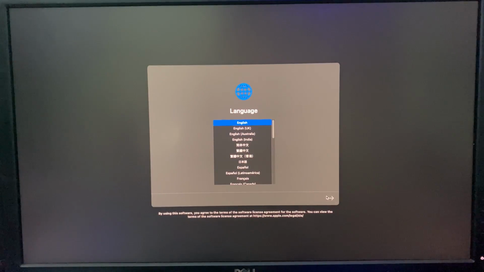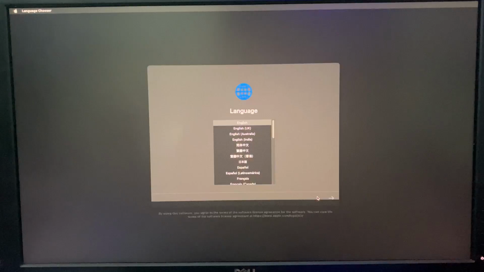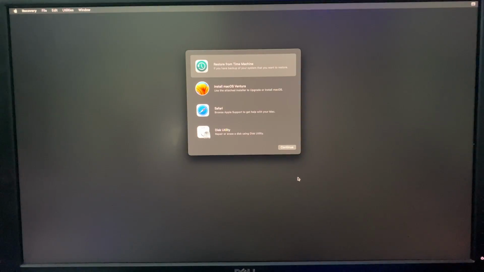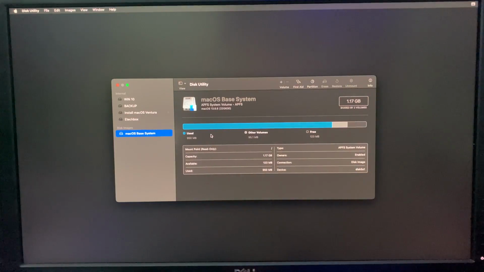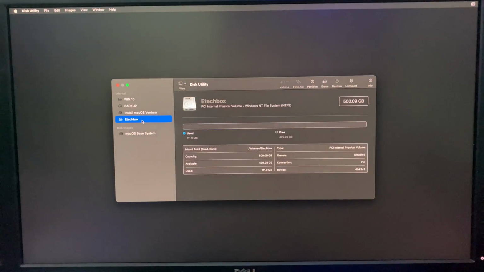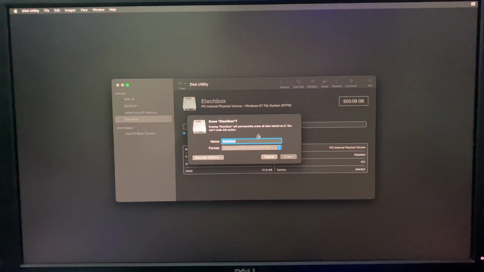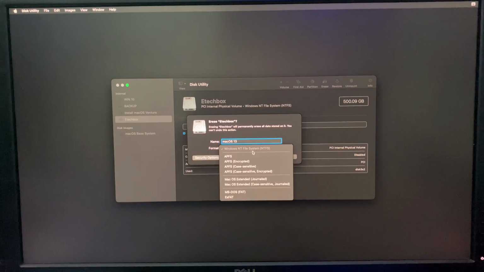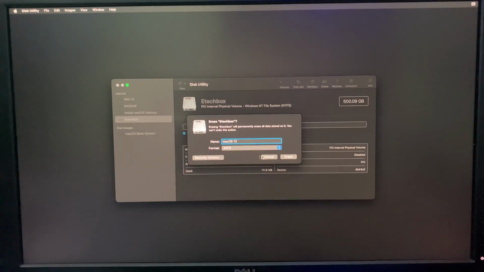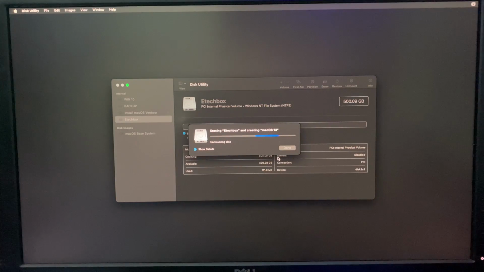Now set a language for the installation and continue. Now go to disk utility and then continue. And then you can see eTech box, which is the drive we want to install macOS on. So click on erase by the side up there. And then we can rename this to macOS 13 or whatever name you want. Now change the format to APFS, which is the format which macOS is going to recognize, and then erase.